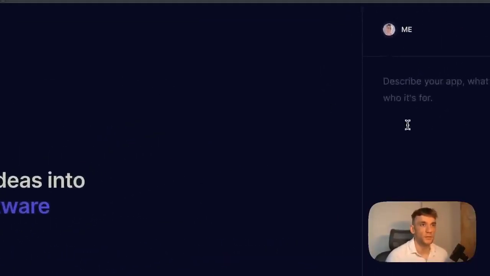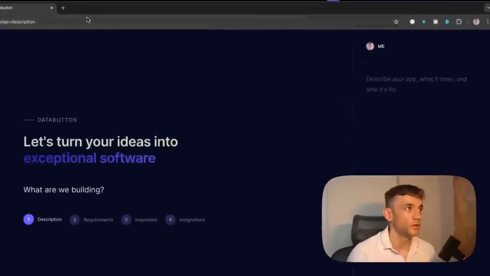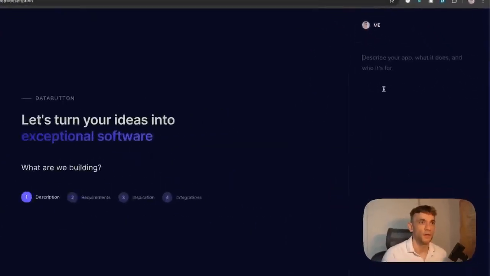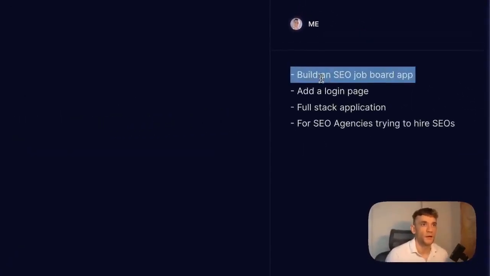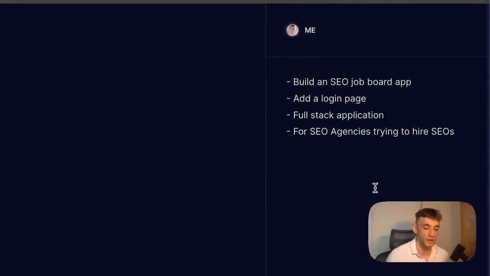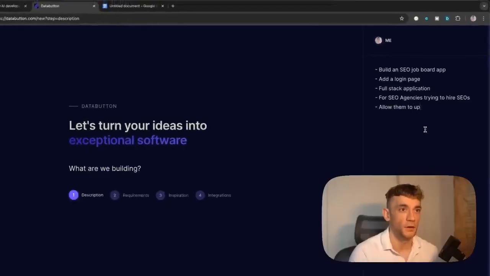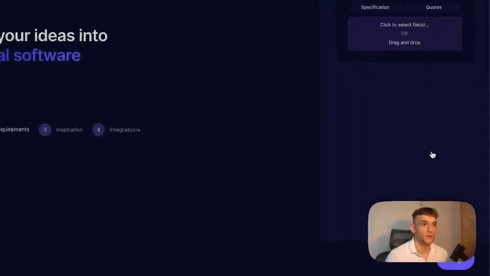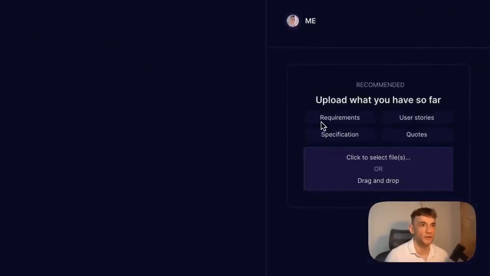So inside the description here, you can just explain what it is, what you're trying to build, how it works, etc. So here's an example. We're going to say build an SEO job board app, add a login page, full stack application for SEO agencies trying to hire SEOs, allow them to upload jobs, etc. And then we're going to click continue. Now from here, what you can actually do is upload specifications, requirements, user stories, prompts, quotes, etc.